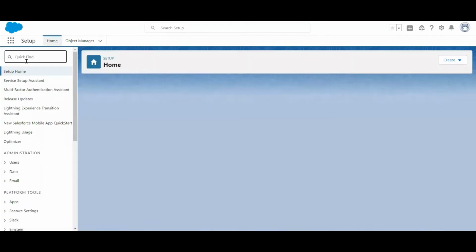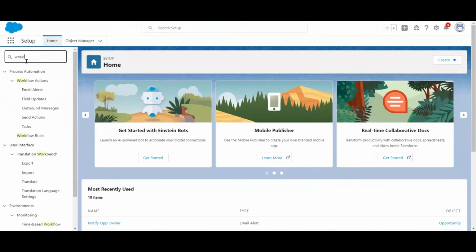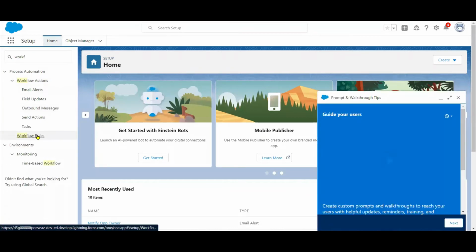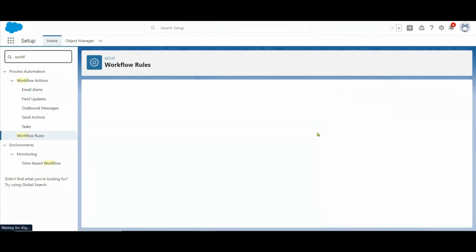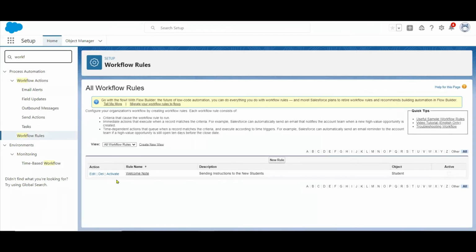Then you can go here. Workflows. See, workflow rules. Click on that workflow rule. The same options are available. Any changes? No. What was the workflow rule we created in Classic? The same workflow will be available here also.